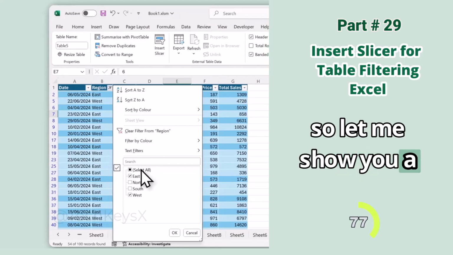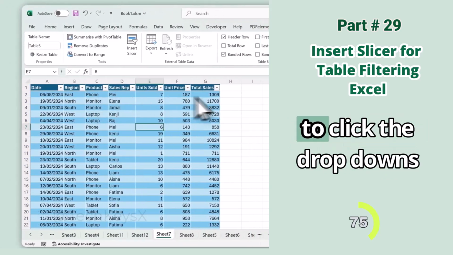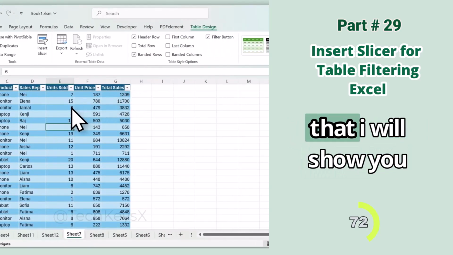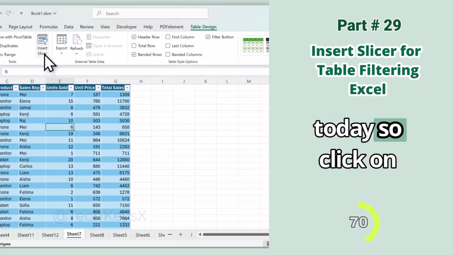So let me show you a very easy way to filter your data, so you don't have to click the drop downs and do things like that. I will show you a very user friendly trick today. So click on insert slicer.